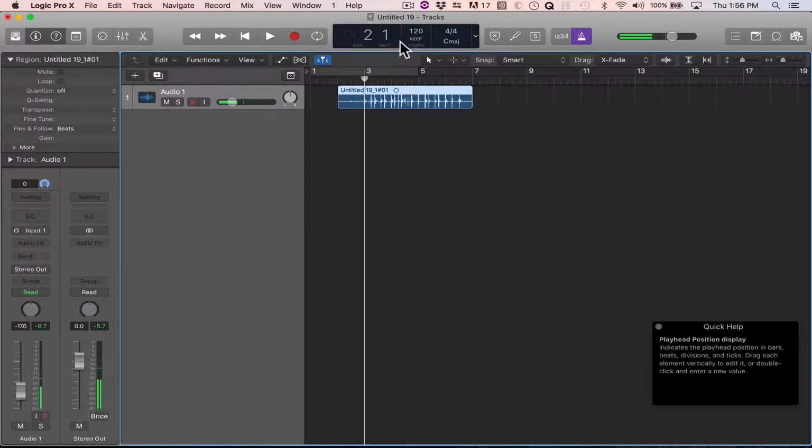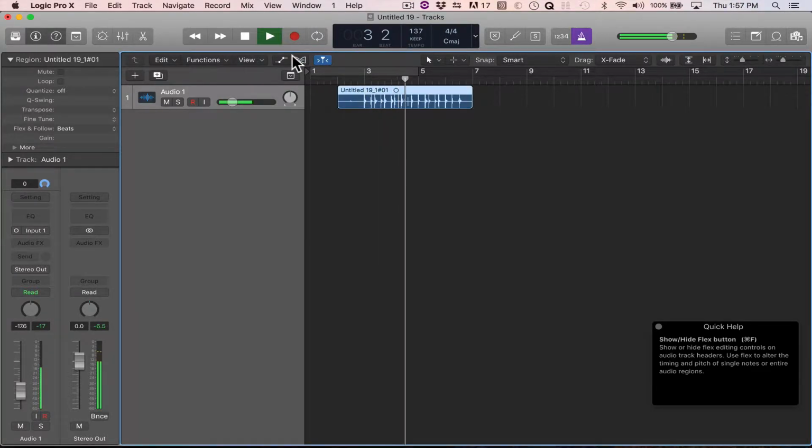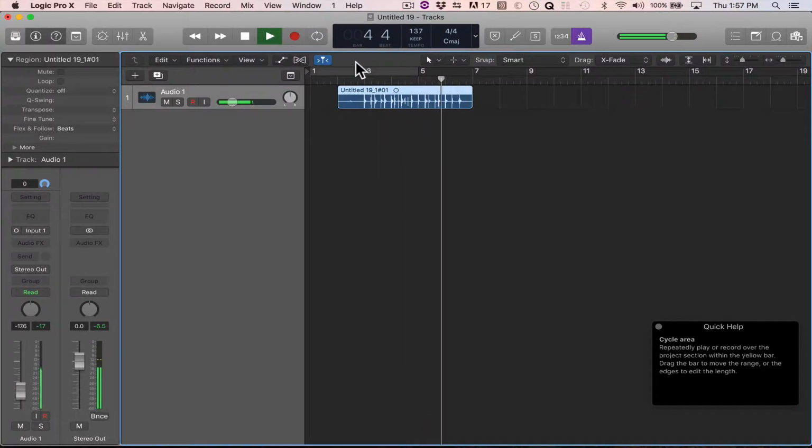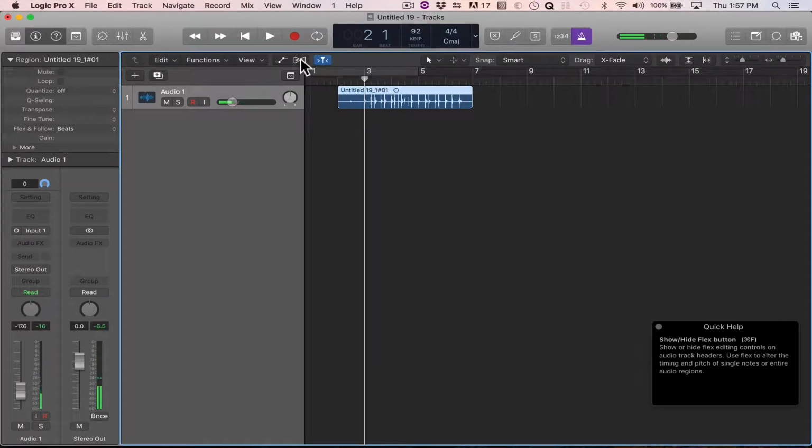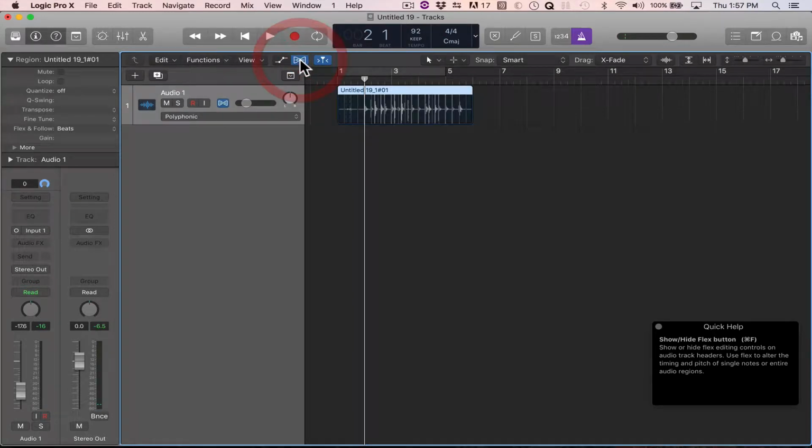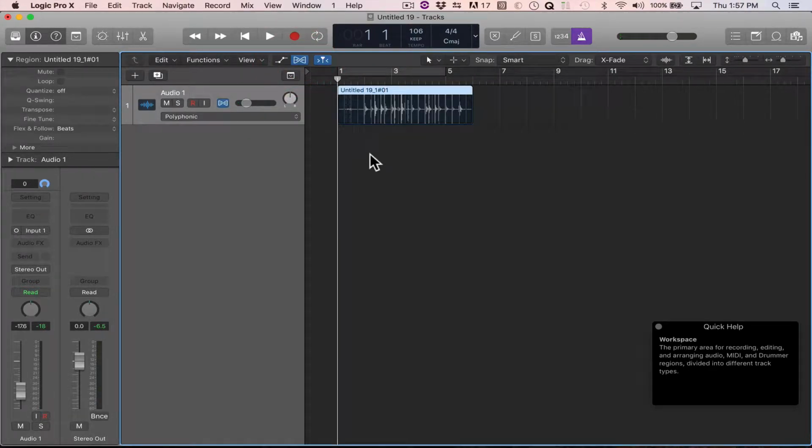Isn't that cool? And we can speed it up. Or we can slow it down. And if you actually click this little button over here, which is the Flex Edit, you'll notice that it automatically put the track in flex mode and set this to polyphonic. Which means that no matter what we do with the tempo, it's going to keep everything in line, okay? So that's the first way to do it.